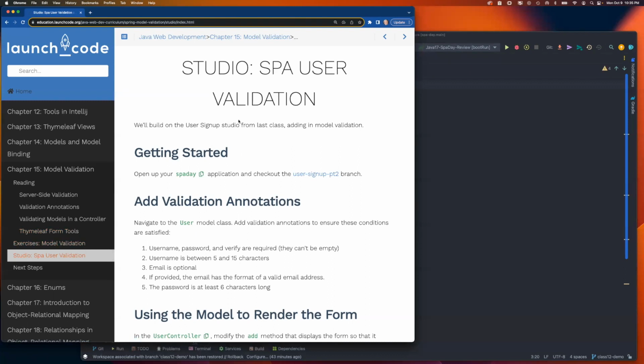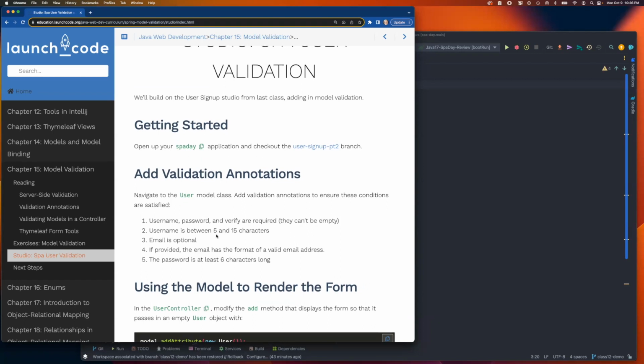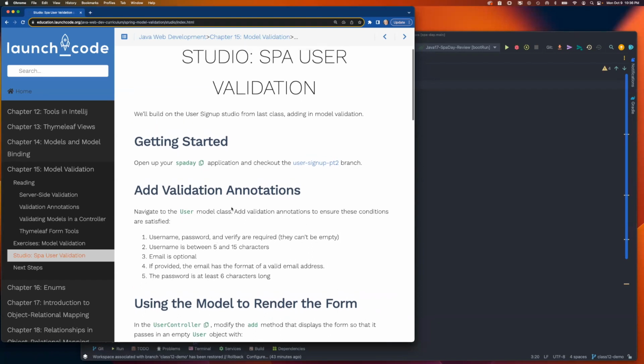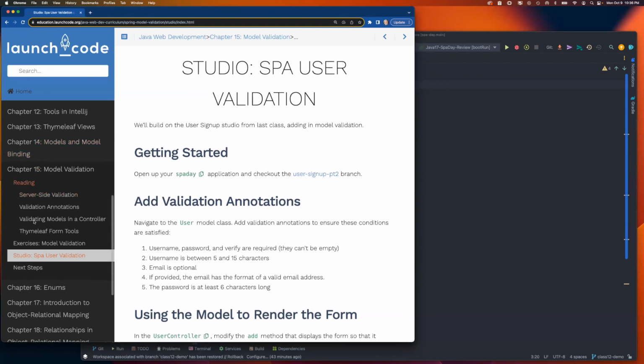This is the third in a series of studios that uses the Spa Day application. And this time we're going to go to the user signup part 2 branch. This is where we will find the application coded to the point where we left off with Chapter 14. So this will give us a chance to use the user class and user controller that have already been created and then add validation to them with some of the things that we've learned from Chapter 15.